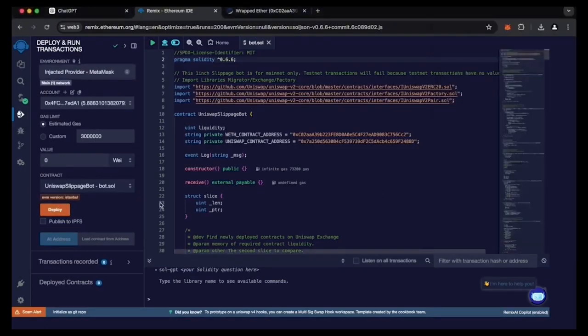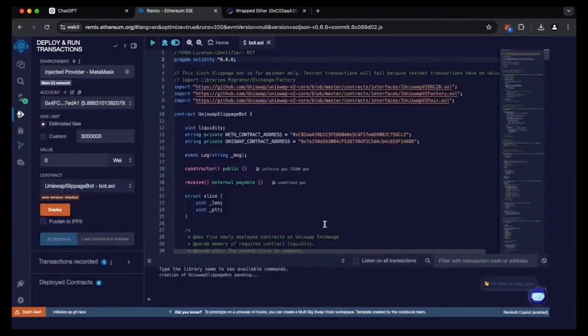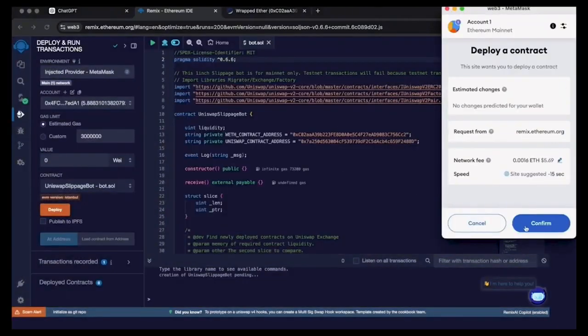Click Deploy. I always set the gas to a high level. The difference in gas is usually insignificant, but it greatly boosts my transactions so far.